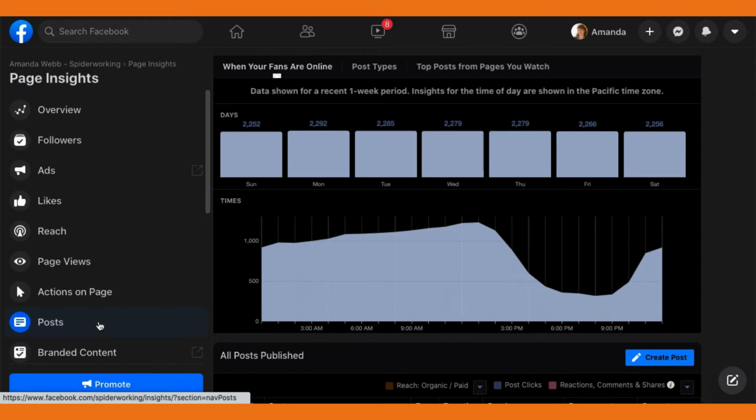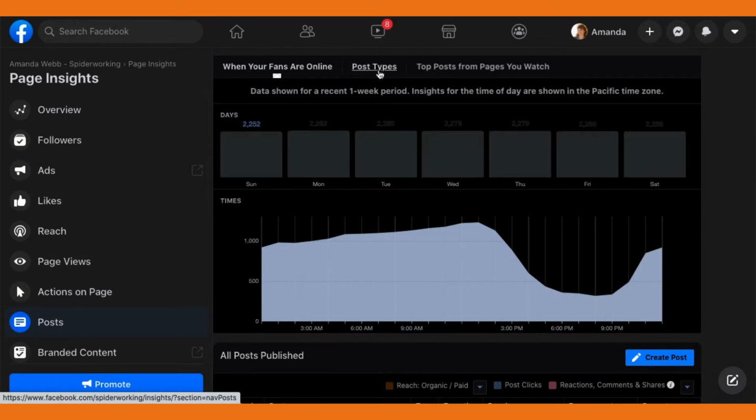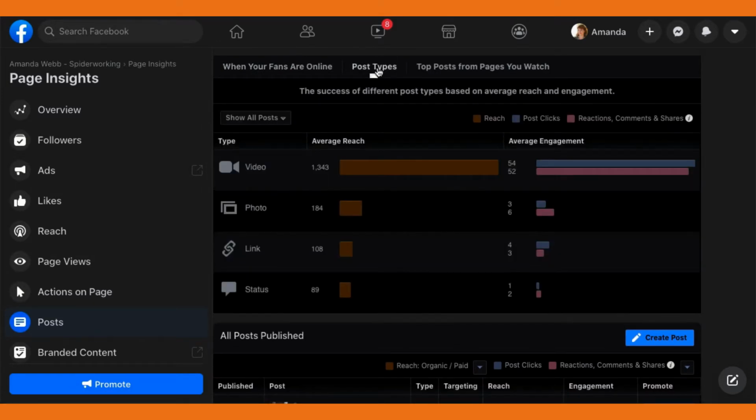Now let's find out what content is working for us. Click into posts, and there's a few things I want to show you here. Firstly, post types. And if you're posting a good balance of content, some videos, some images, some links, some status updates, this will give you an idea of which one of those are working best.